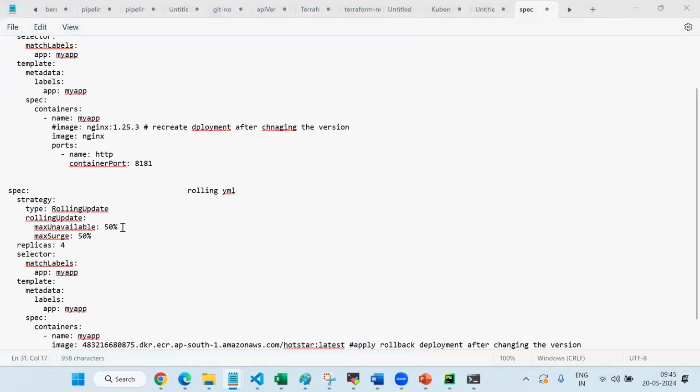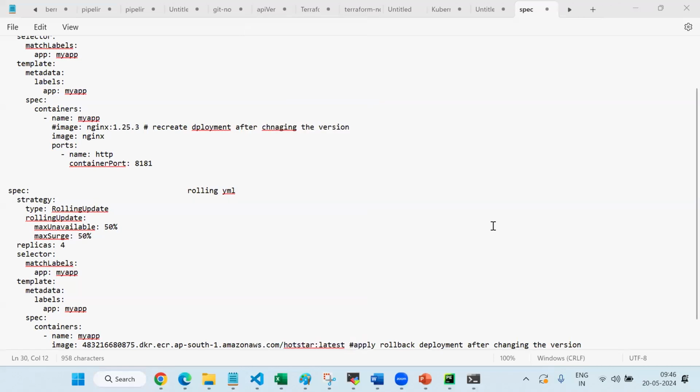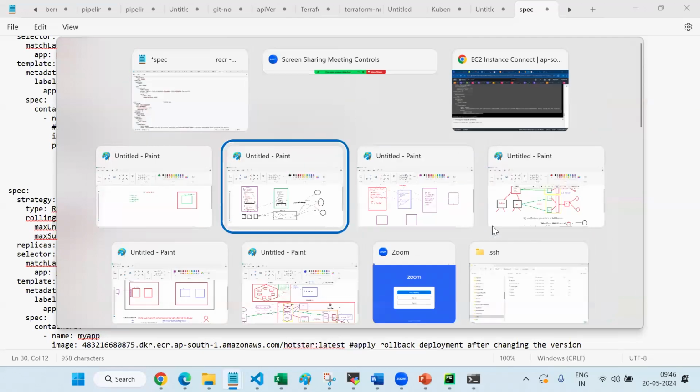Max surge, please repeat. Max surge means the effect will be on one pod indirectly, two pods indirectly. If I give 50% max surge, this surge will apply to two pods only. At the same time, two pods are not available, because a 50% effect is there, right? Clear? Still any confusions? Tell me guys, any confusions?